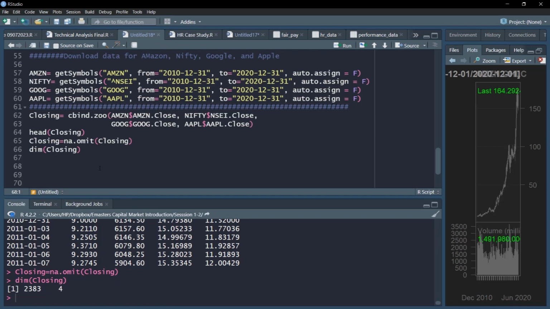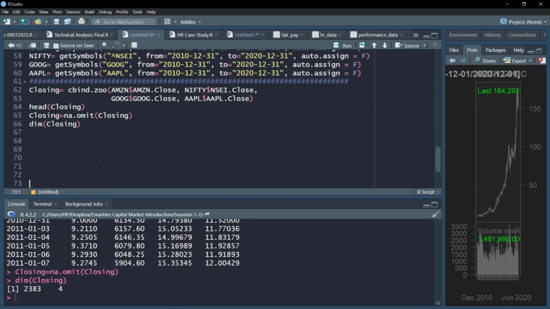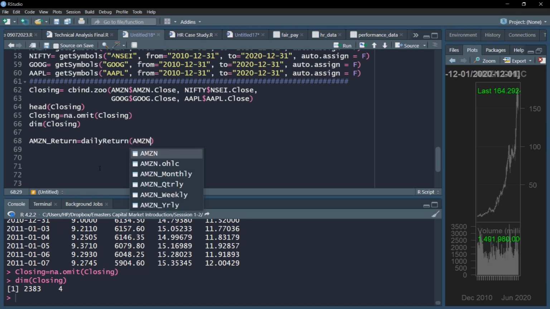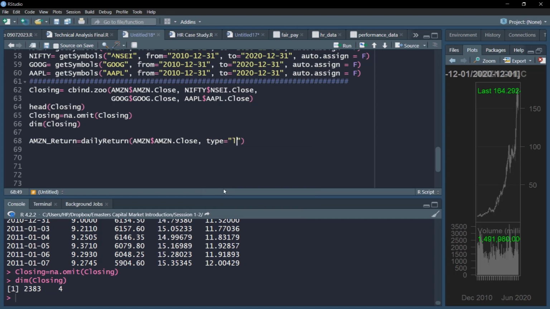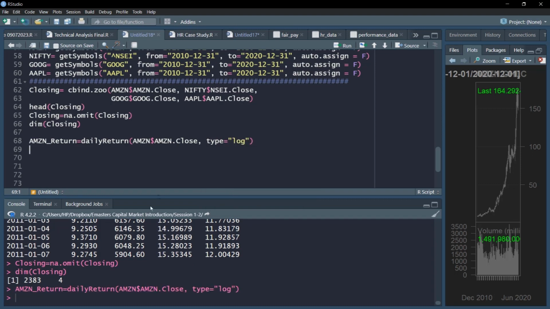The next step is to create the return variable, and we'll preferably use the log return variable. Let me show you how to create this return variable. All we need to do is, let's create Amazon return, and we'll use the daily return version. So the dailyReturn formula, on Amazon dollar closing prices. We'll select the type as log, so the log returns are created.